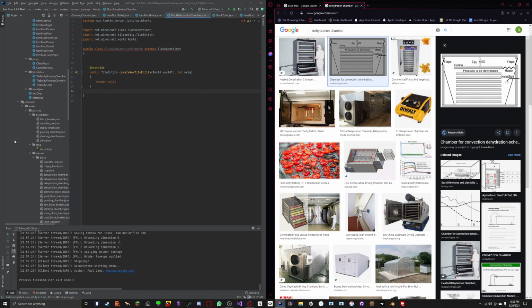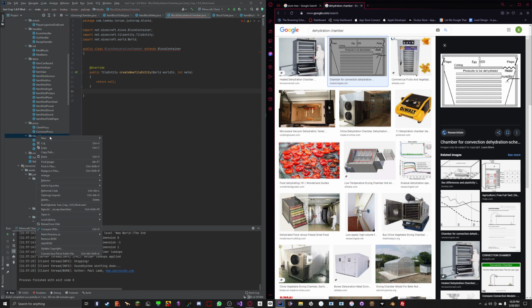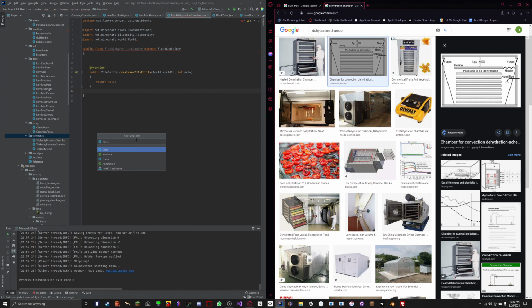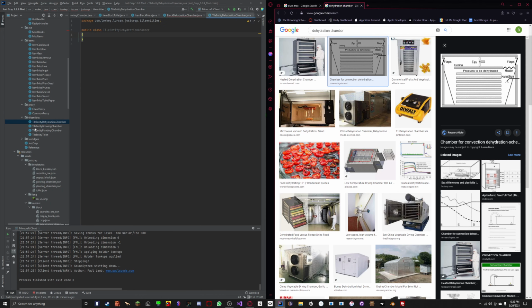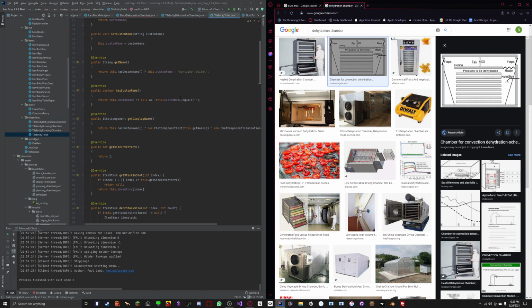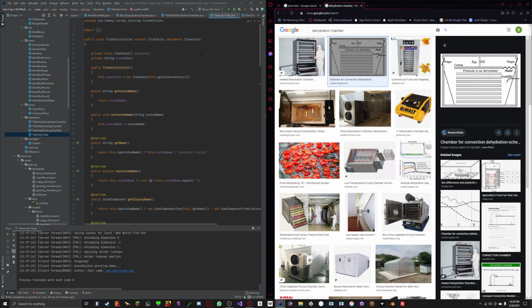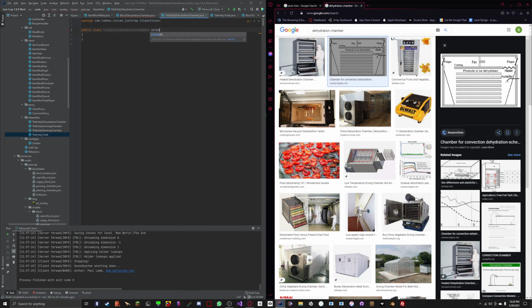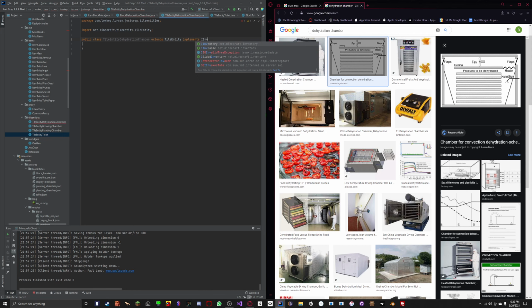And oh yes, we need to create a tile entity, just like we did with the toilet and the growing chamber. So we're gonna do tile entity dehydration chamber, just like that. And we have to extend tile entity, I think. Tile entity and IInventory. So extends TileEntity and implements IInventory.